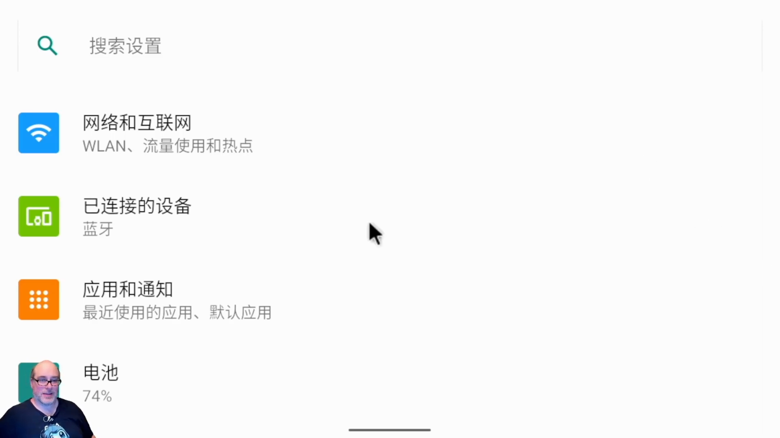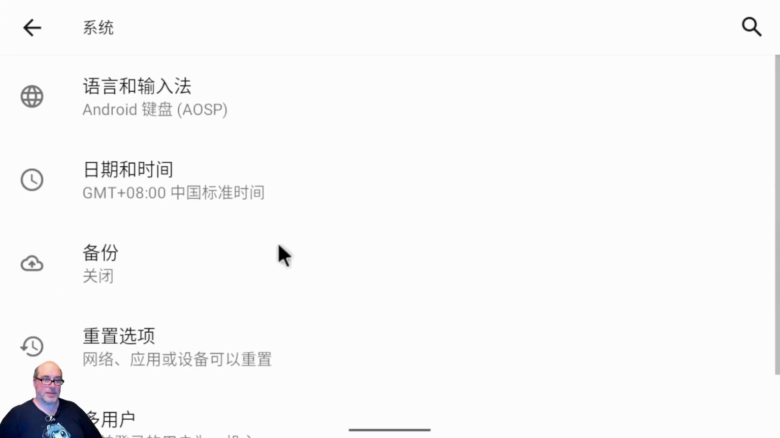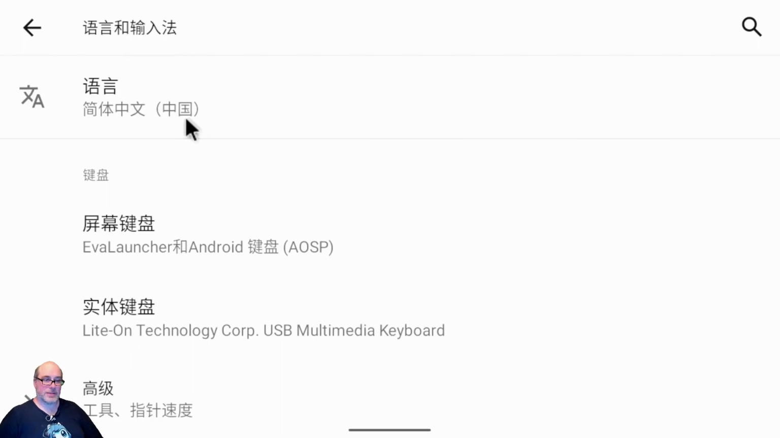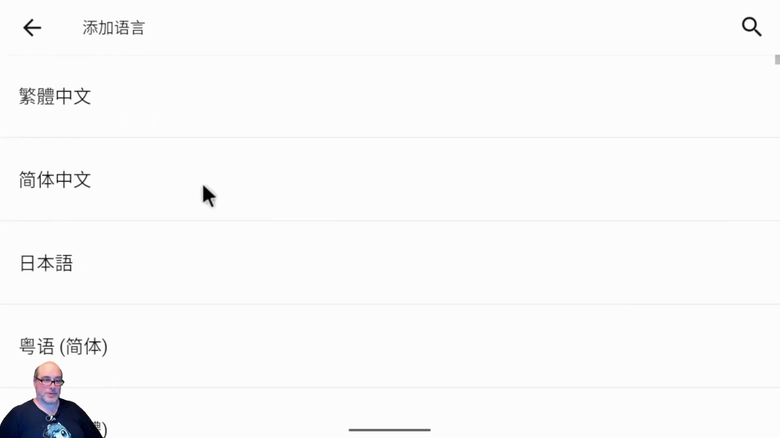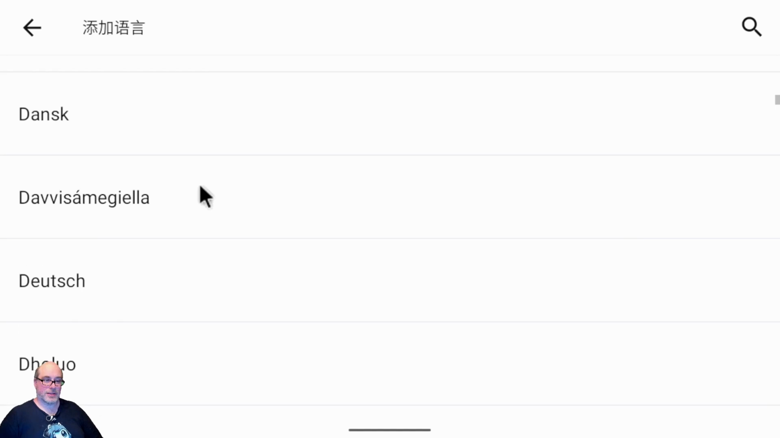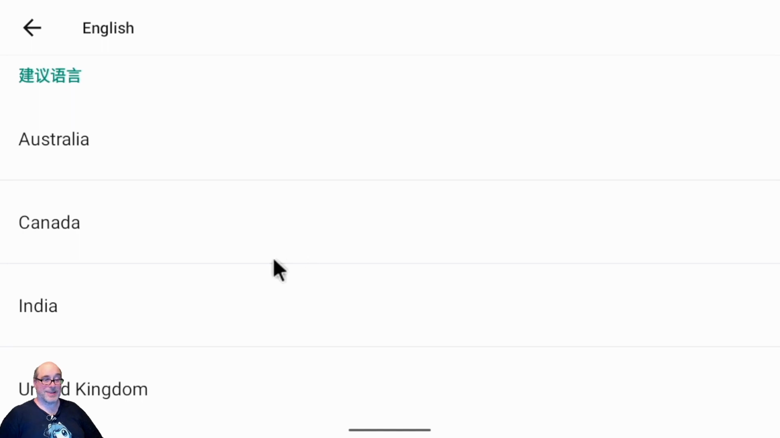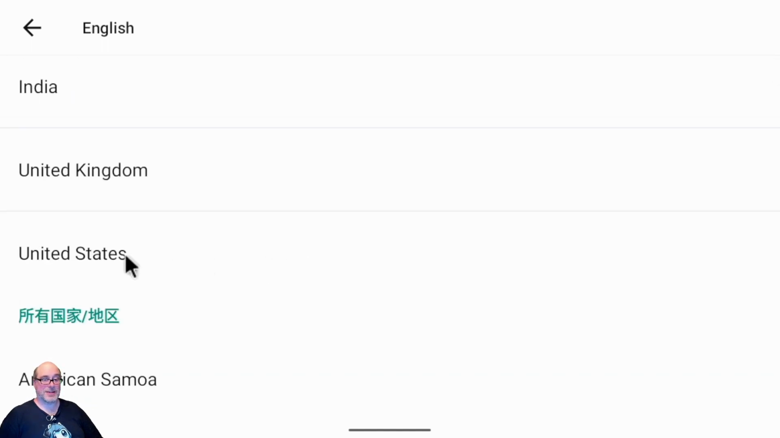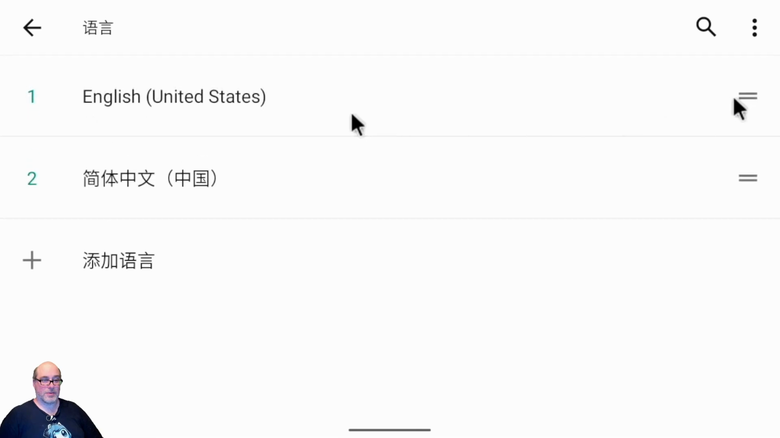If we scroll all the way to the bottom, I believe it's this one. Let me click on the little Android application here. Click on the language. We're going to add a language. We're going to scroll down to English. And even for English, look at all those options. I'm in the United States. We'll click on United States here. We've got that now. We're going to enable that as our language, and now everything is in English.